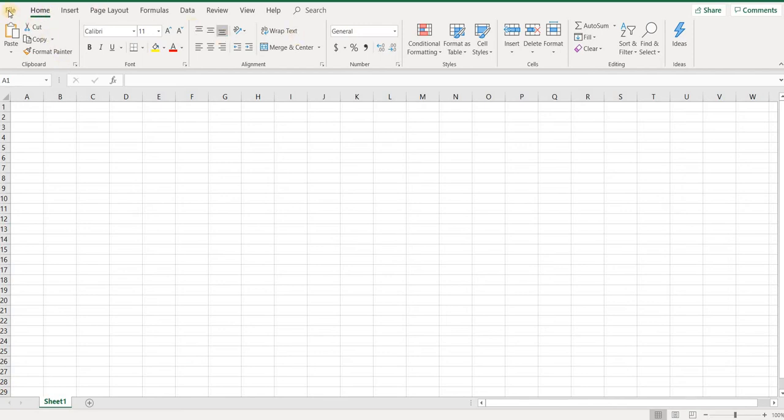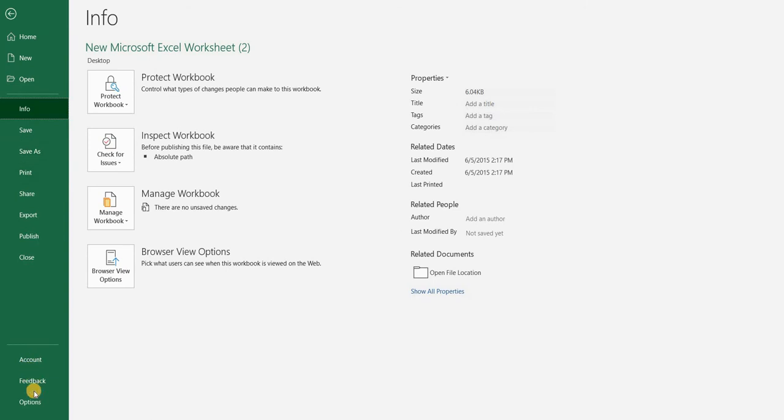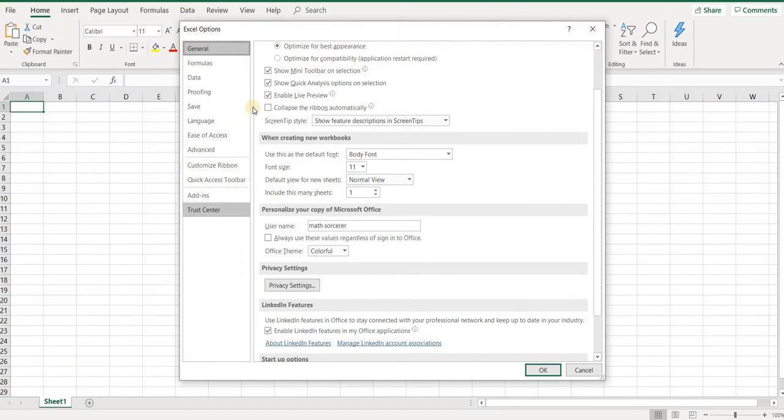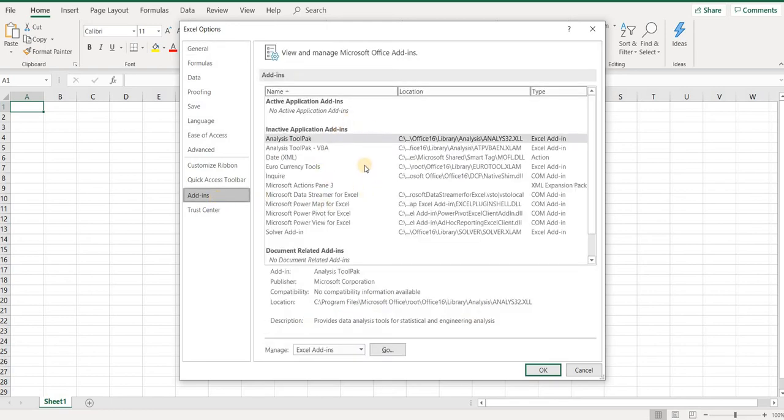So the first thing you want to do is click here where it says File. And then you want to go all the way down to Options and left click on Options. And you want to go to where it says add-ins. So you'll find add-ins down over here. So add-ins. So this is the add-ins page.